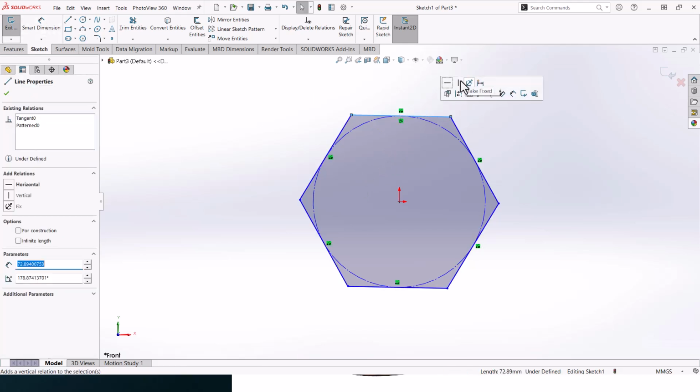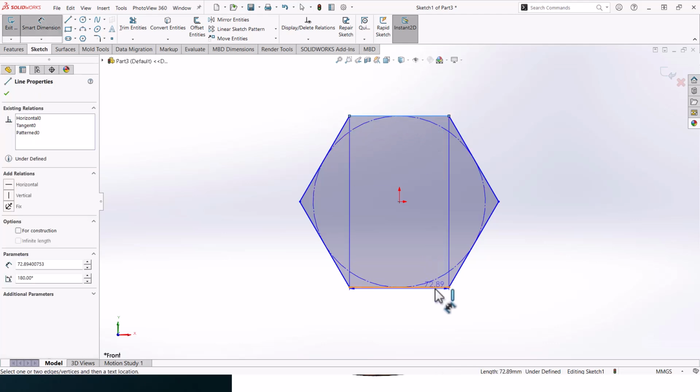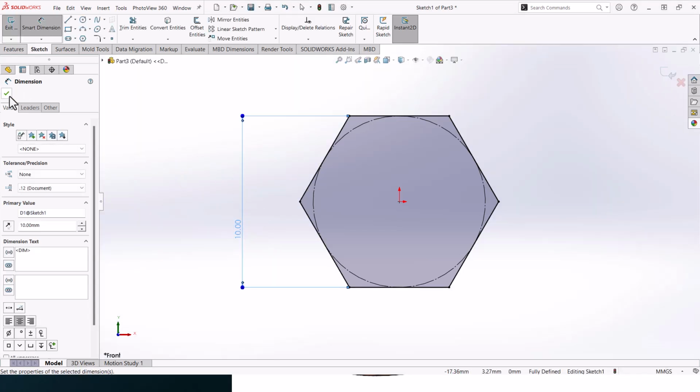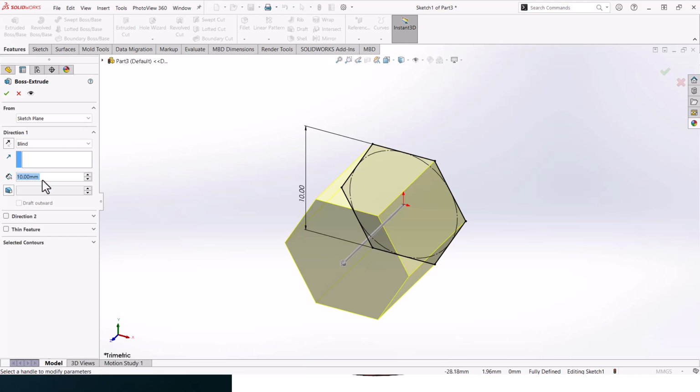Let's make this line horizontal, and then go to Smart Dimension. From here to here it should be 10 millimeters. That's the standard dimension of the screw head. And then go to Extruded Boss. So here let's extrude it by 4.